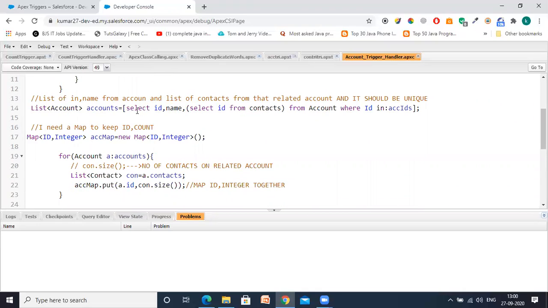Now I run a SOQL query parent to child where based on their ID, we should get unique account IDs. Okay, all will be stored in accounts. This will be list of accounts. So it's in an ordered way, but at the same time because it's unique, so unique and ordered way. Okay. Third, I need a map. Why I need a map? Because I need to count ID and their count.